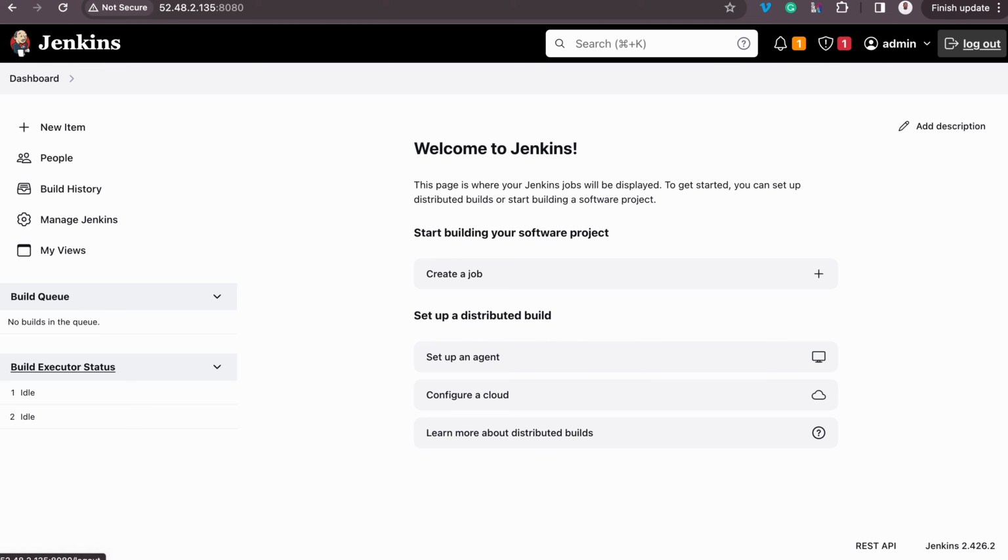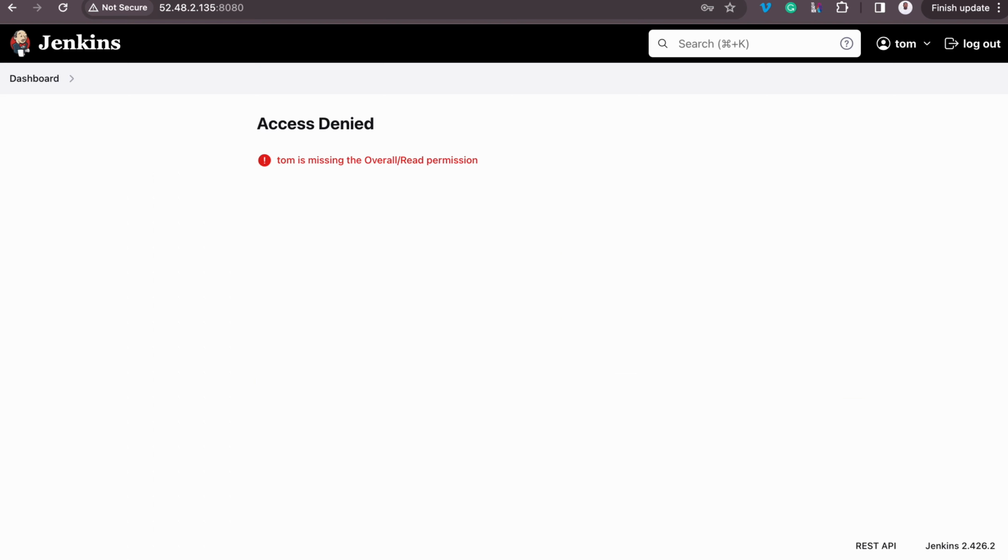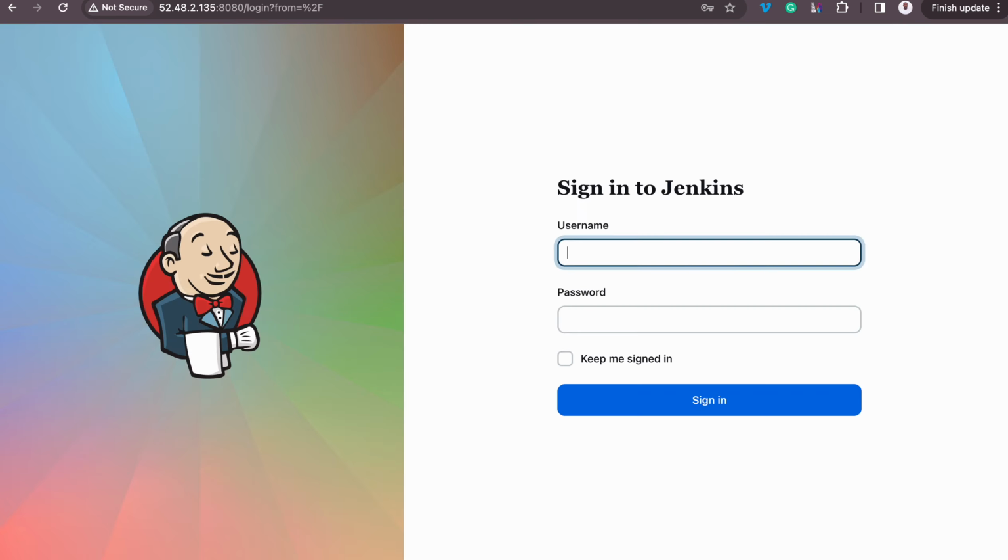I want to sign out, log out. Now let's sign in with what? Tom. The password is 1234. Sign in. You can see that Tom user, before he had the permission, but Tom user does not have that permission anymore. It's saying what? Access denied. Tom is missing the overall read permission. The same way will be applicable to Frank.